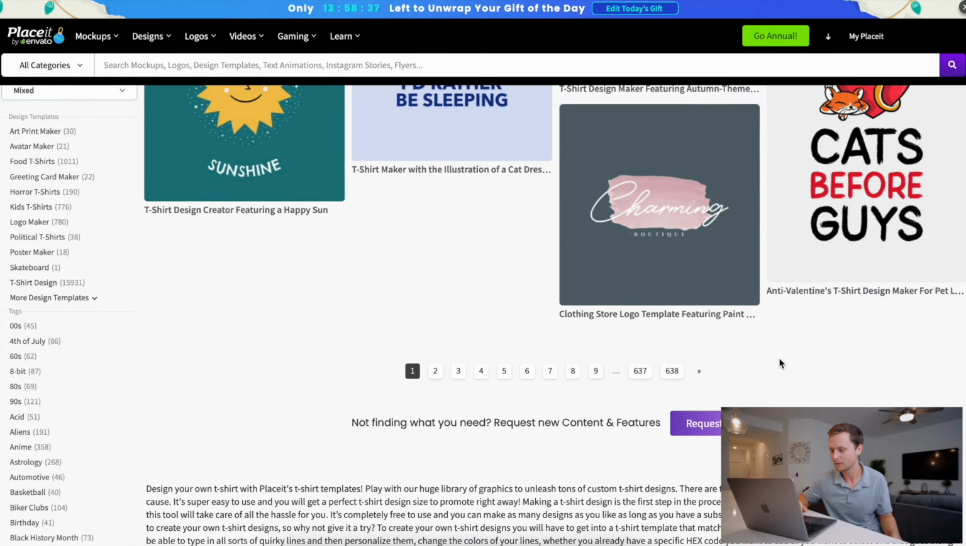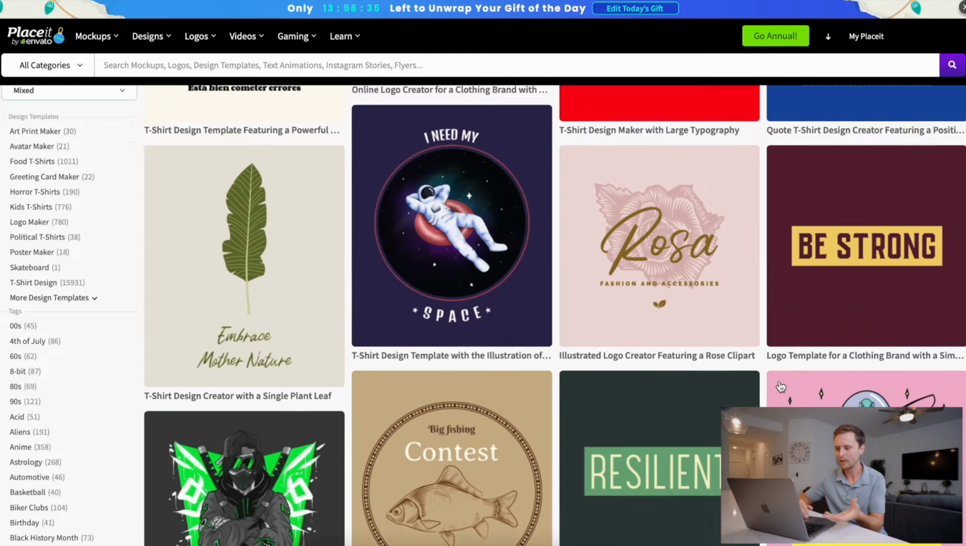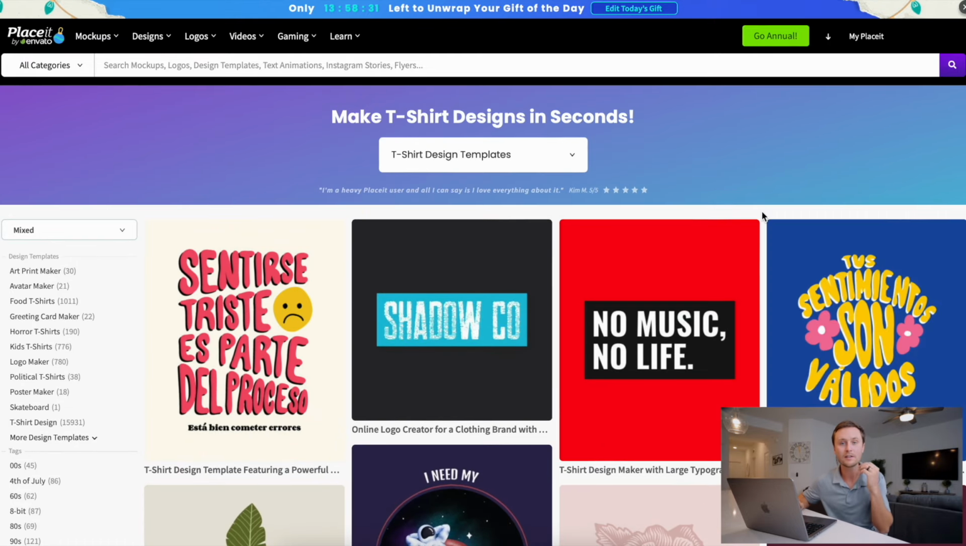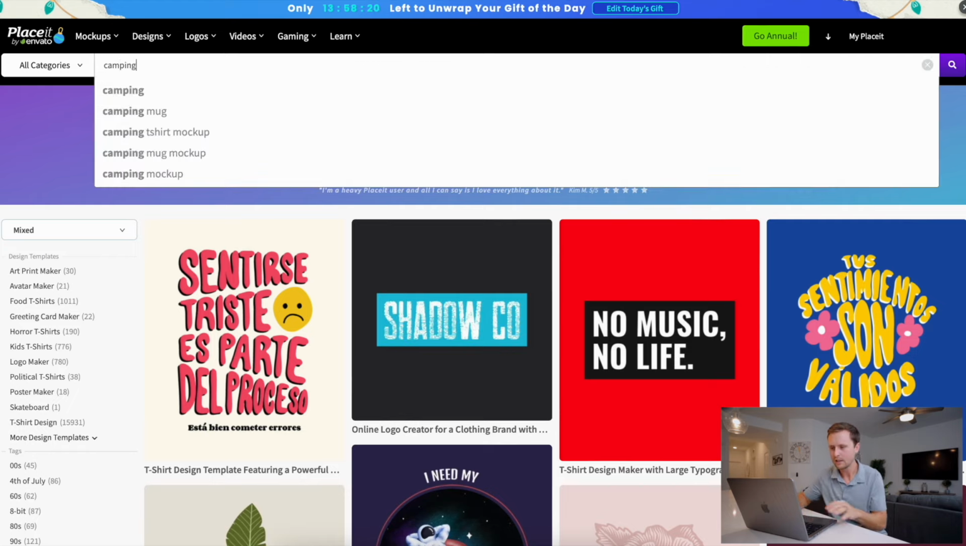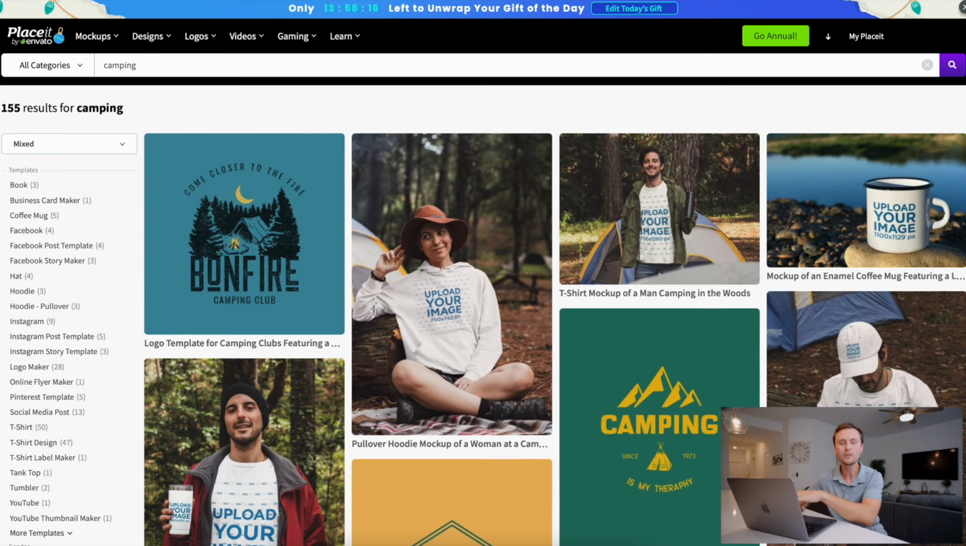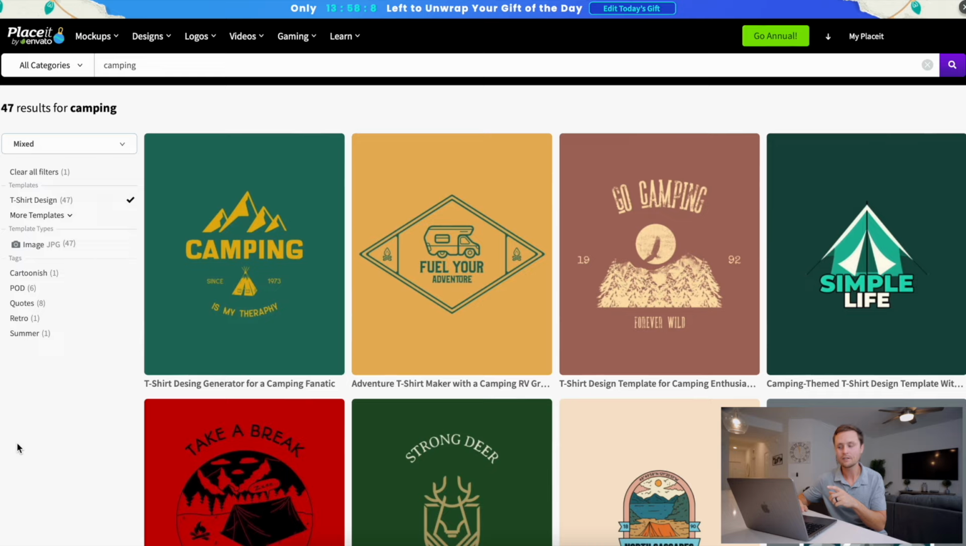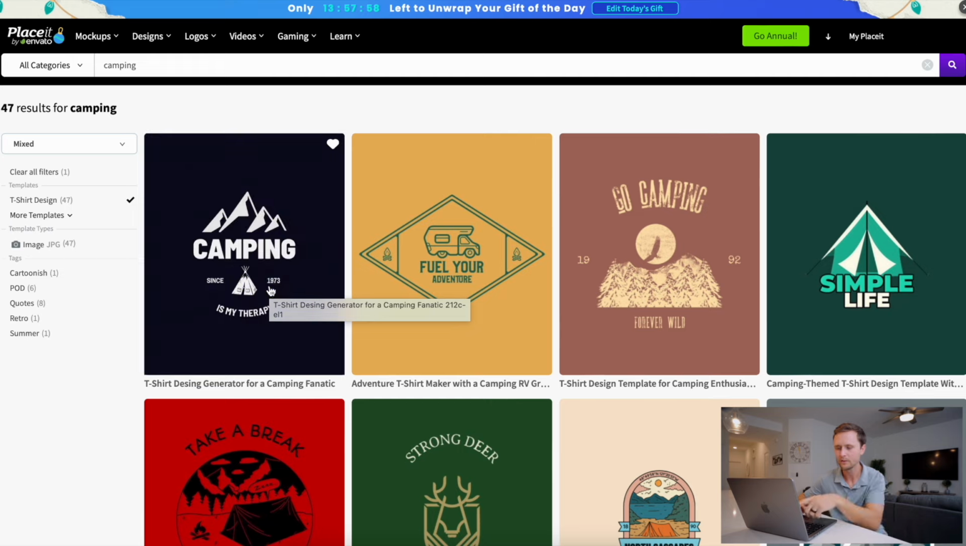There's literally 600 different pages of t-shirt designs, and there's gotta be 20 plus on each page. So what I recommend to you to get the best outcome for your search, really to be the most efficient here, is to type in the niche or the topic that you are creating designs on currently. So I'm going to type in camping, and I'm just going to search for that. This is going to give us a bunch of results. Then I'm going to come over to the left side here and sort it by just t-shirt designs. So there are 47 camping t-shirt designs, I can see the number right here, that are specifically t-shirt designs for camping. And when you hover over these, you can see slightly different variations of them, different colors, different graphics.